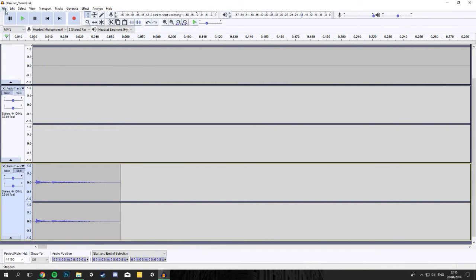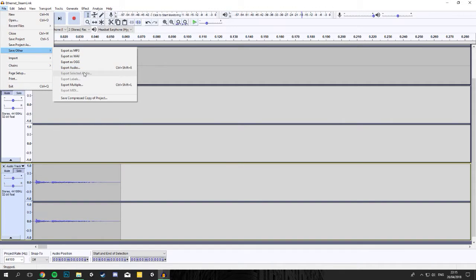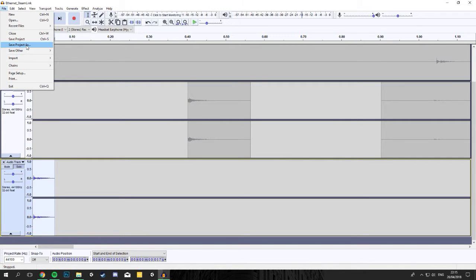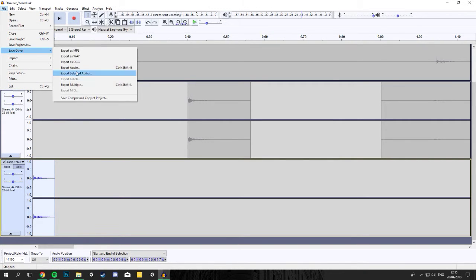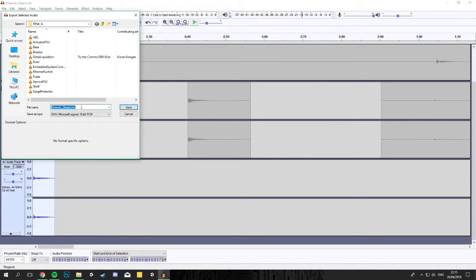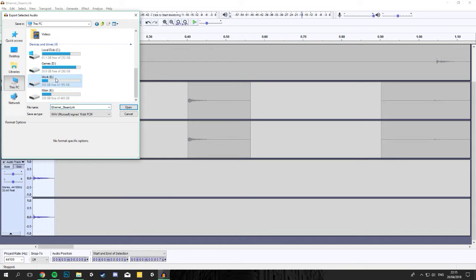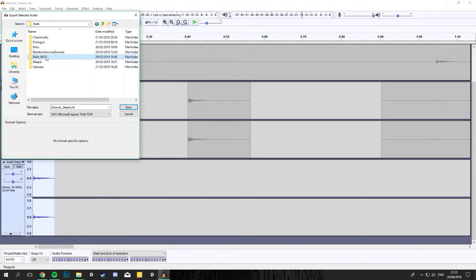We'll keep that selection. Save as, save selected audio. For some reason we can't, oh, it wasn't selected. Export selected. I would usually store it in a separate folder from my raw recordings. Actually, let me show the folder structure. In audio I have raw recordings and clean, so I would save it to clean.